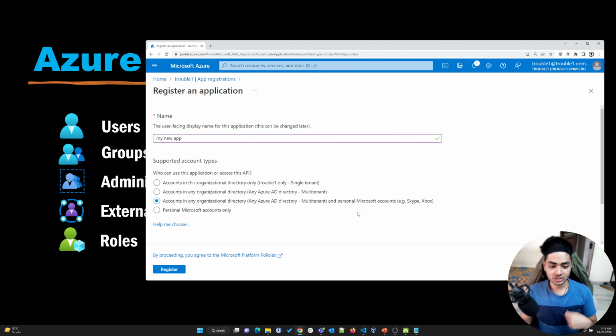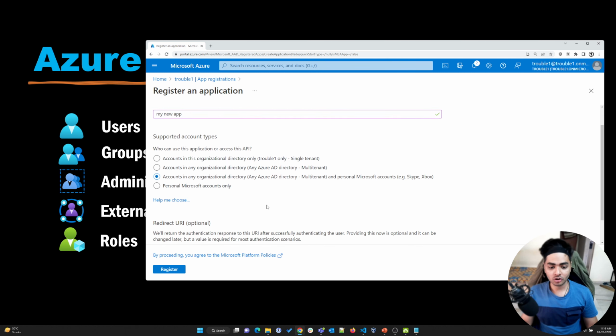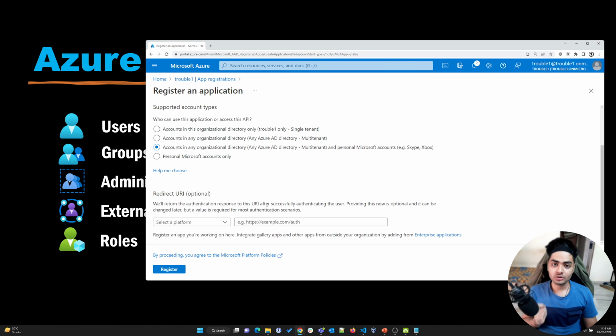The third option is both single and multi-tenant as well as Microsoft personal accounts, so users who have personal accounts will also be able to log in. The last one is personal Microsoft accounts only, which means only users who have a personal account will be able to log in. In this way, you can distinguish what kind of audience you want to allow to log in to your application.